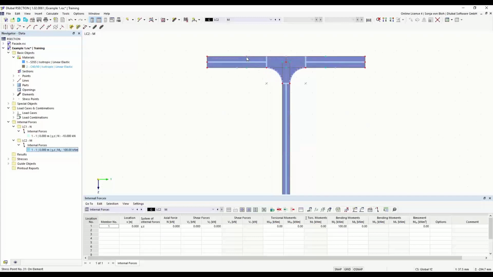The blue dots that you can see here on the graphic are the stress points. Stresses are calculated and displayed at the stress points. The stress points are generated automatically. Stress points can also be defined manually, and I want to do that here.